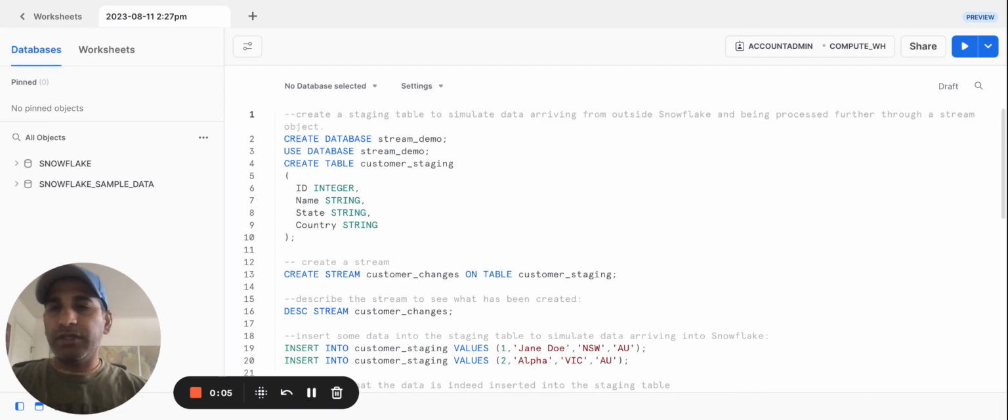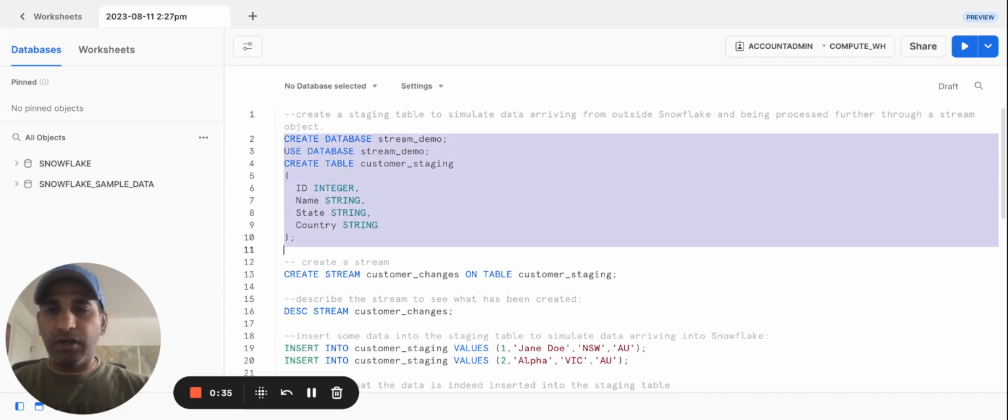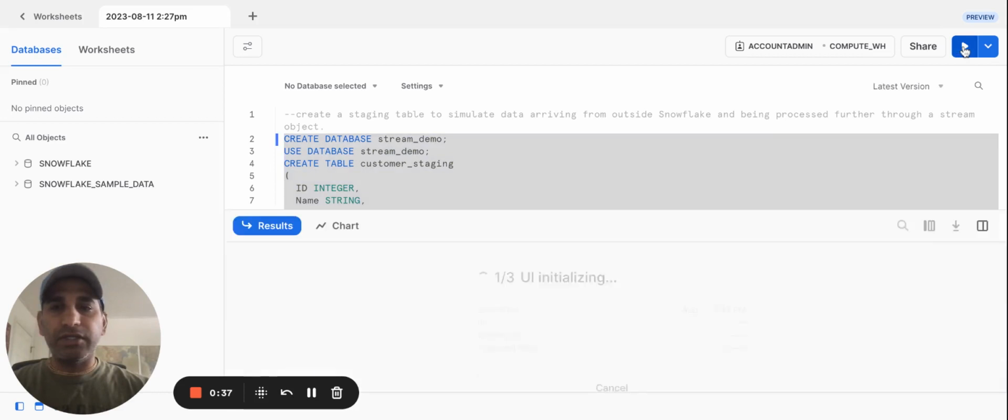As part of this session, I am going to demo how streams can be defined and used to capture change data in Snowflake. So here is the SQL workbench that I have with a couple of predetermined SQL statements. I'm going to walk through each one of them. As we already went through these kinds of steps where we create a database, use the database, and create a table, these are already covered steps. Let's execute these steps here.